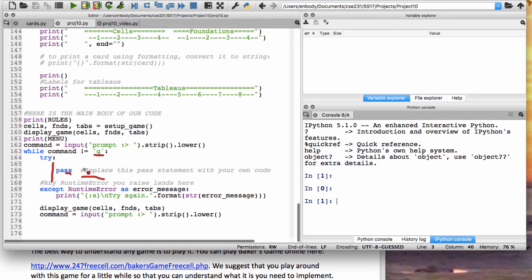Every time you find a problem, you'll raise a runtime error. It's got to be spelled that way. We catch it here, and all we do is whatever string you give it, we print that out. Oh, you should have had an ace here. The suits are wrong. Whatever the error message is, we print it out, and then we prompt again.